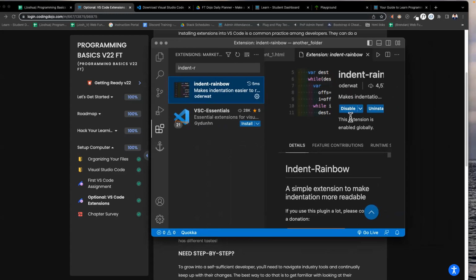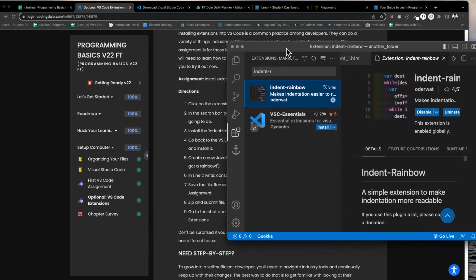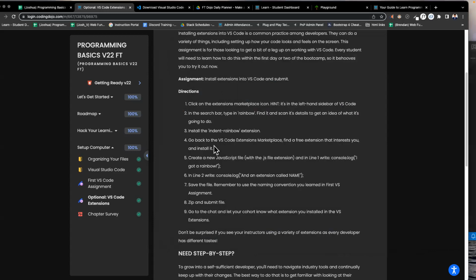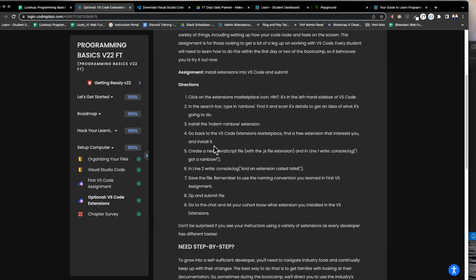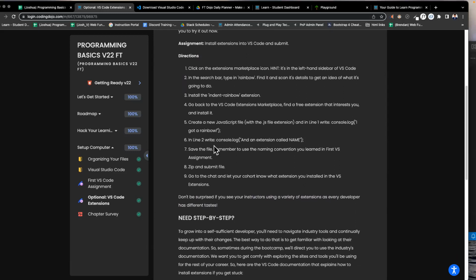I already have it installed, so it gives me the uninstall option, but go ahead and click install if you haven't already. It's not required, remember, but it's just recommended. There's also a couple more extensions that we would recommend. Let's see here.